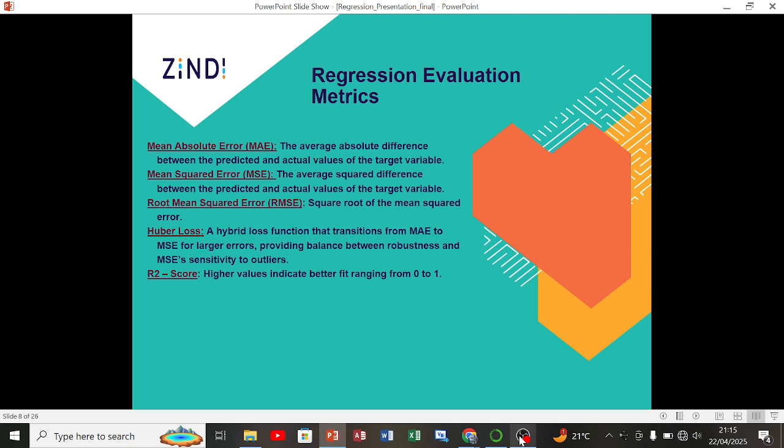The same thing with mean squared error. With mean squared error here, we get the squared difference. The difference you get, you square it, and then you calculate the average, and you get your error. Then the root mean squared error is the square root of the above one, which is the mean squared error.